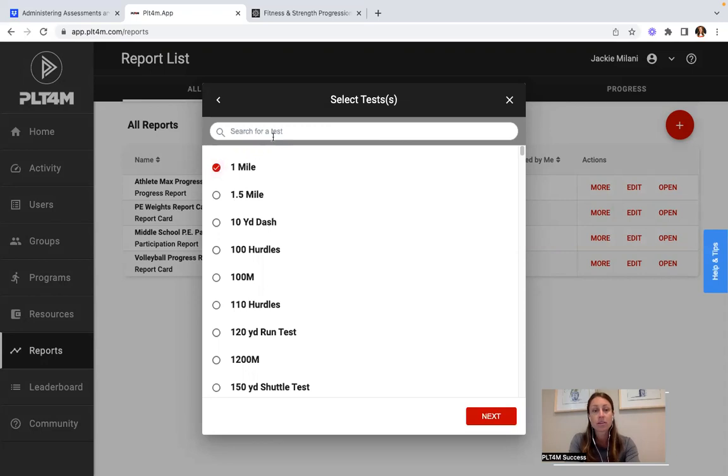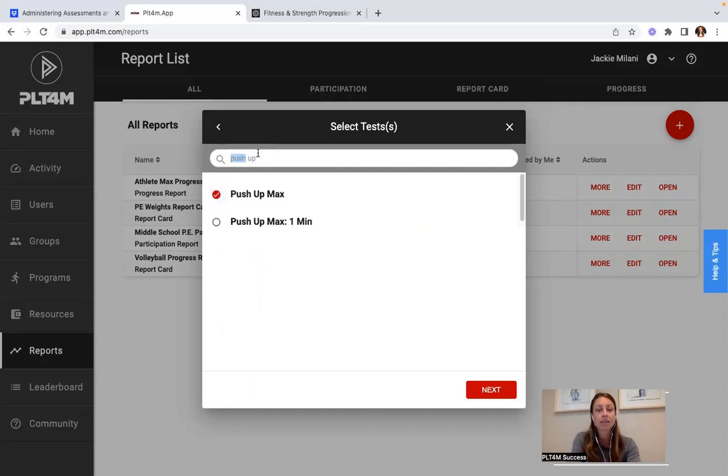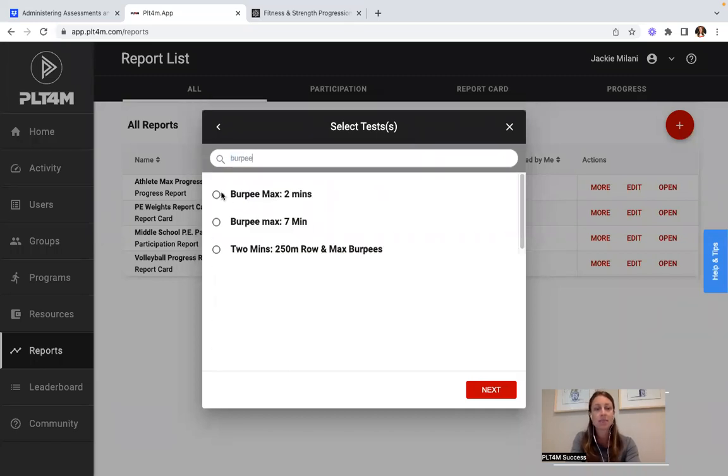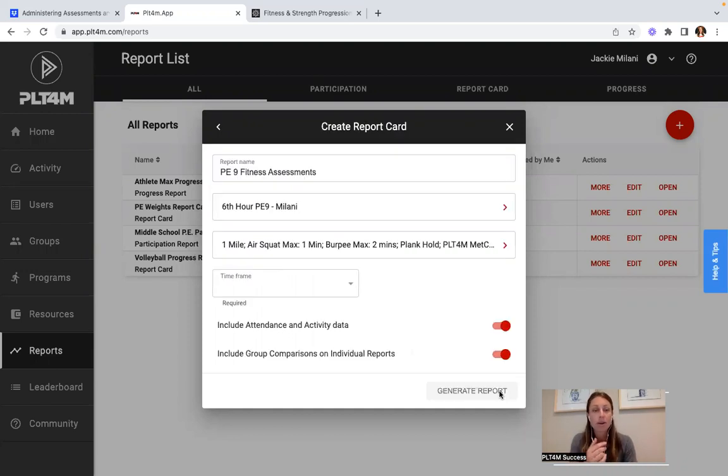So this would include the mile, the push-up max, the pull-up max. I think we have the 1-minute air squat max, the burpee test, and I'm just searching and finding them. You can also scroll through. I'm going to do our plank hold, and then lastly, test overall fitness with that platform Metcon. So you may recognize these. These are the category of fitness assessments that we test for in several of our programs.